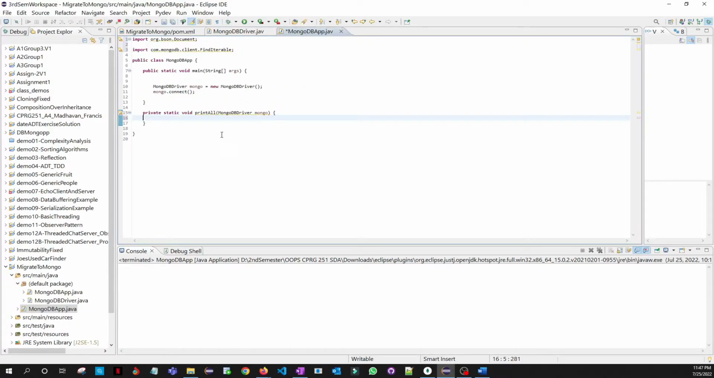And in our print all method, we will call the get all method from our Mongo driver. Now let's create a for loop to iterate through the documents.